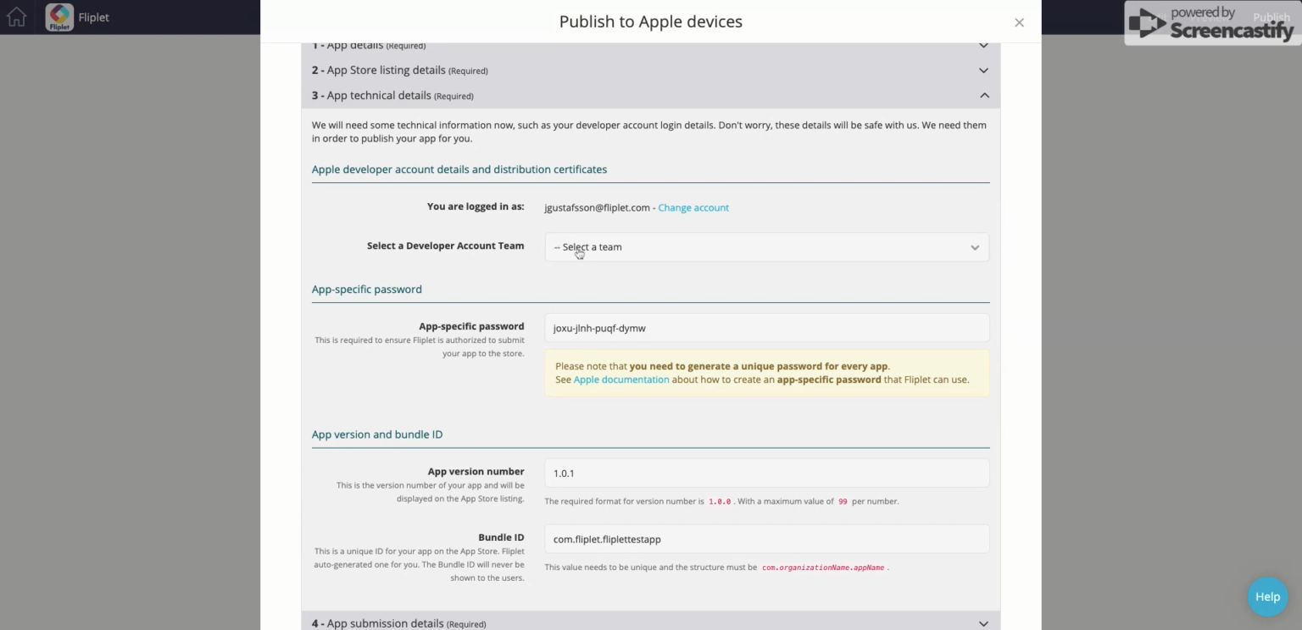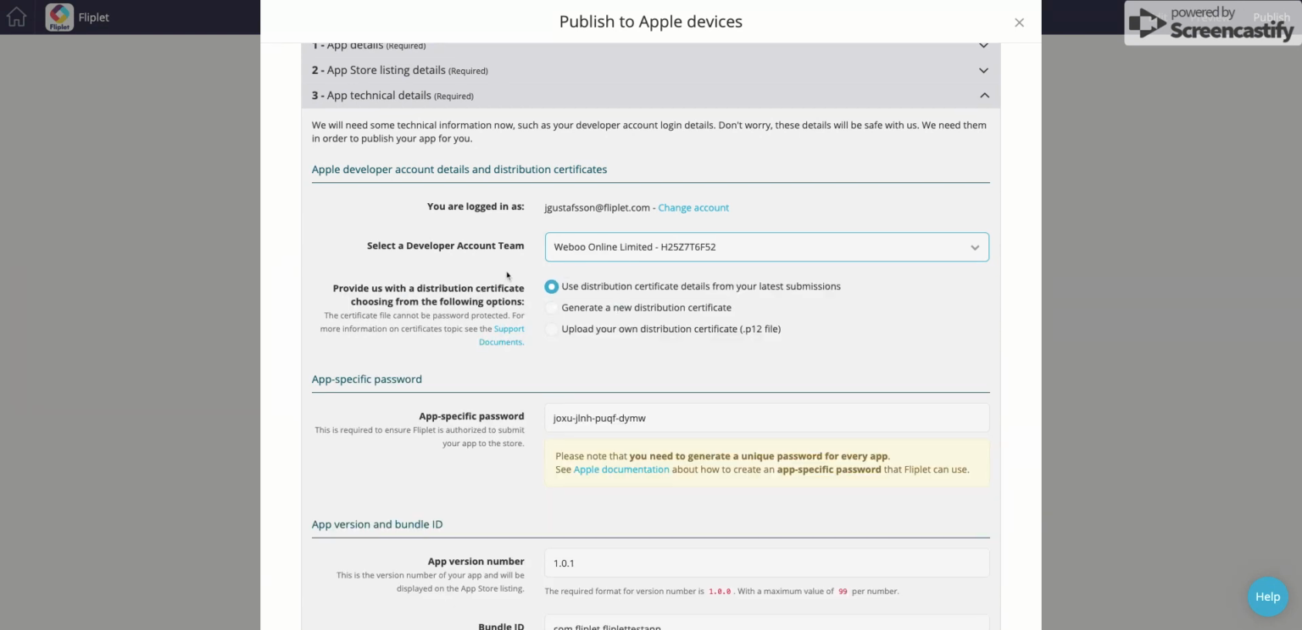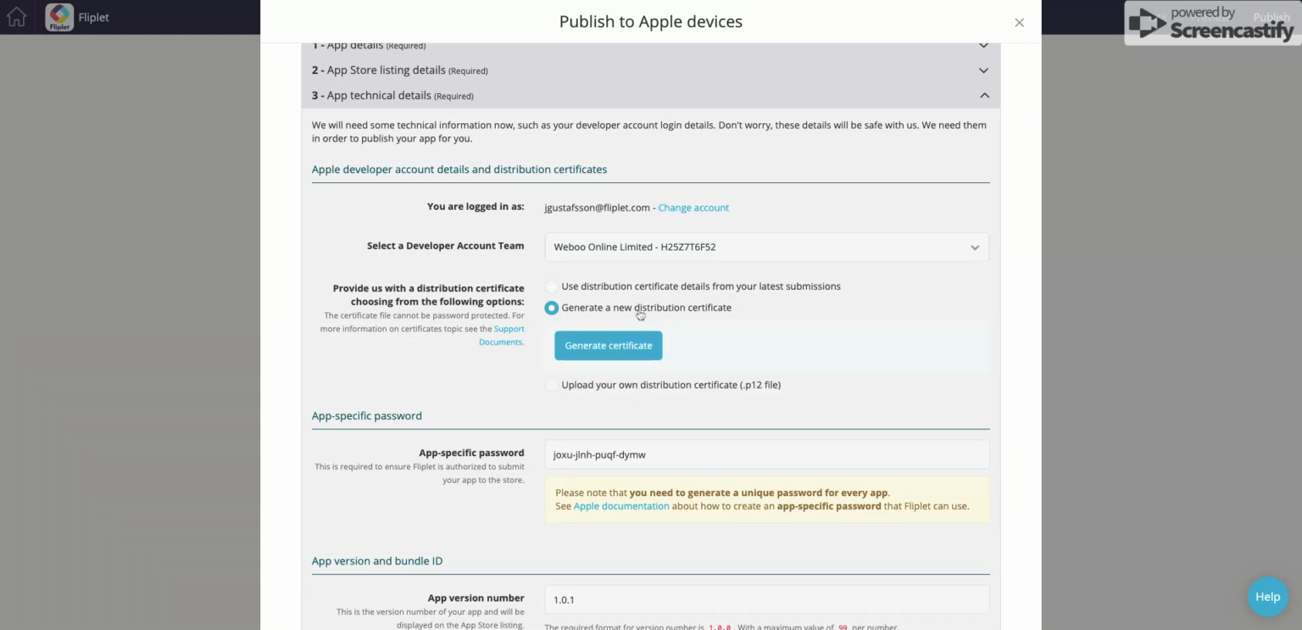So now it takes me straight away where I can select my team. I'm going to click this and select my team. And then I get to see the options I have for the distribution certificate. Now, we always recommend using the same certificate from your latest submission if you can. Now, if that has expired or for some other reason you can't use it, you can choose to generate a new one using the Flipgrid Studio.